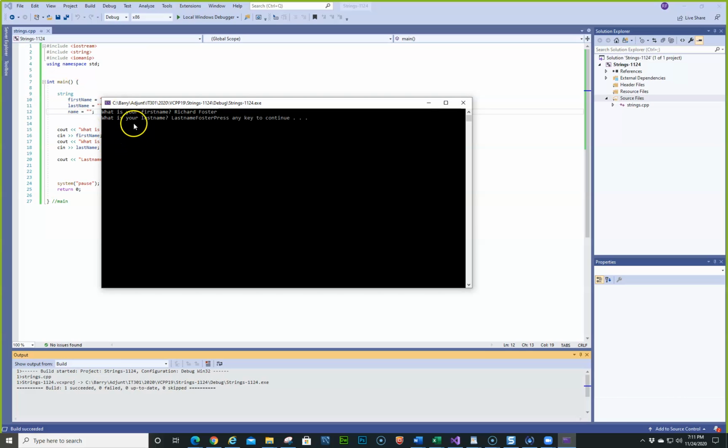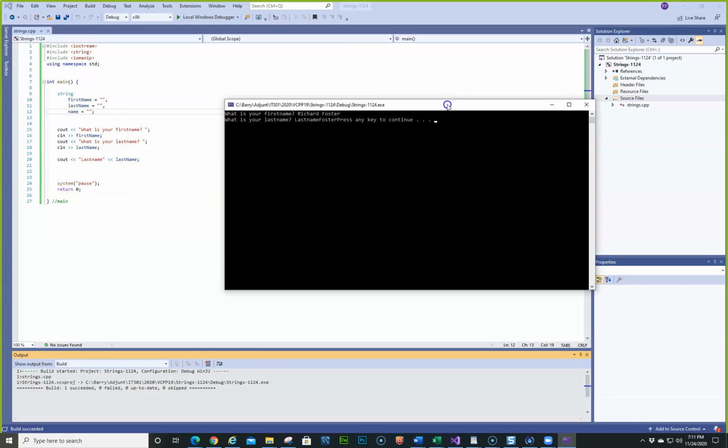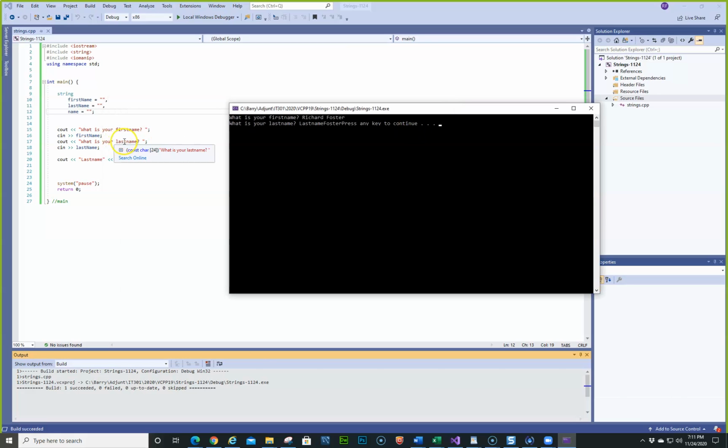Okay, so it goes, what is your last name? Last name, Foster. Okay, so let's do some cosmetic stuff in here. So it's going to print what is your last name, but it never gets last name. And then it prints out what your last name is. It never actually gets the name in here. So what is your last name? And then last name is Foster in here. So we have kind of an issue.